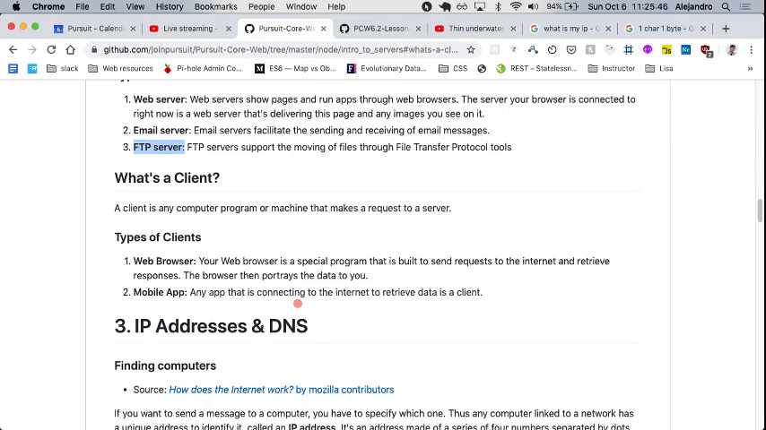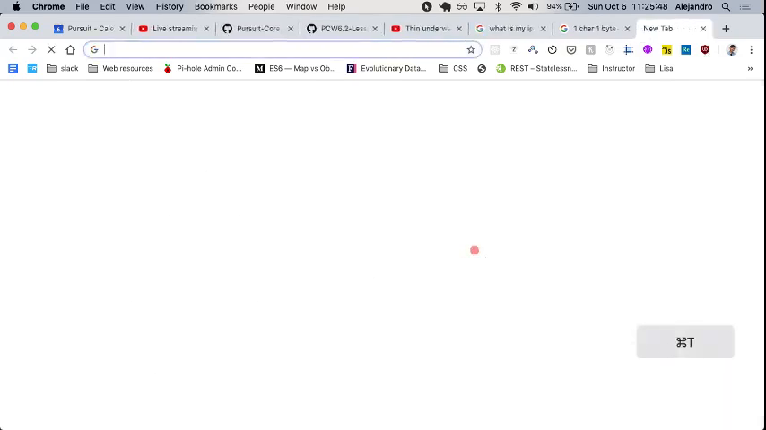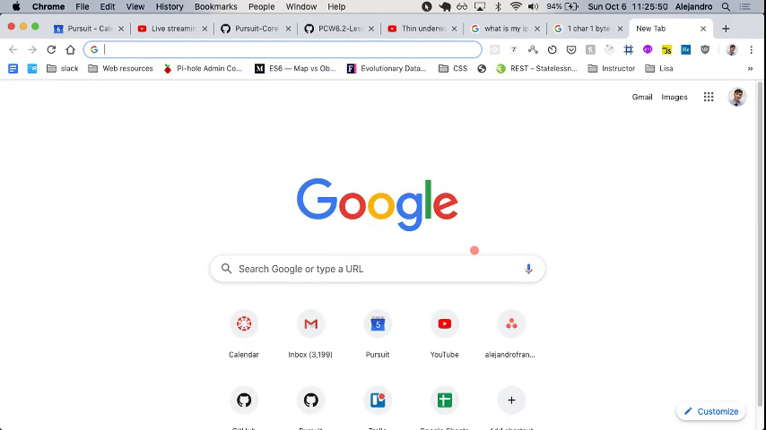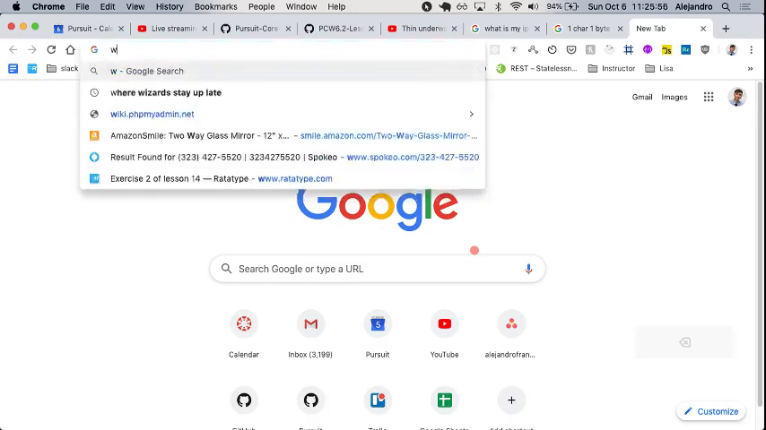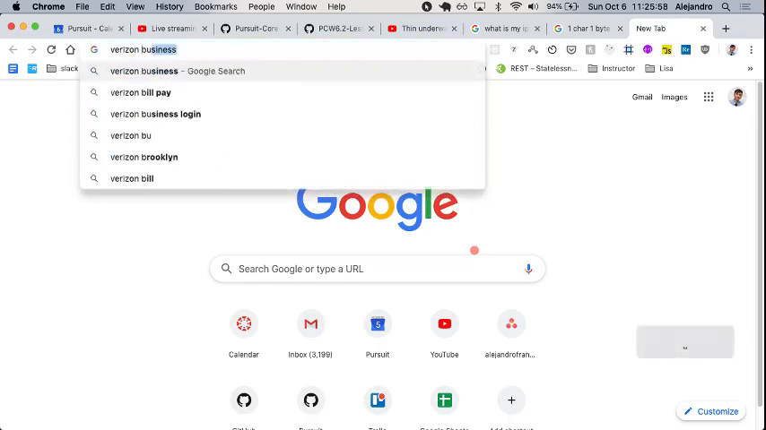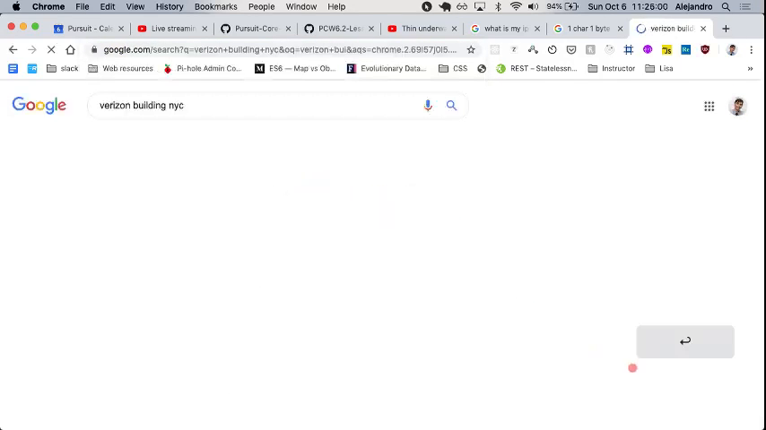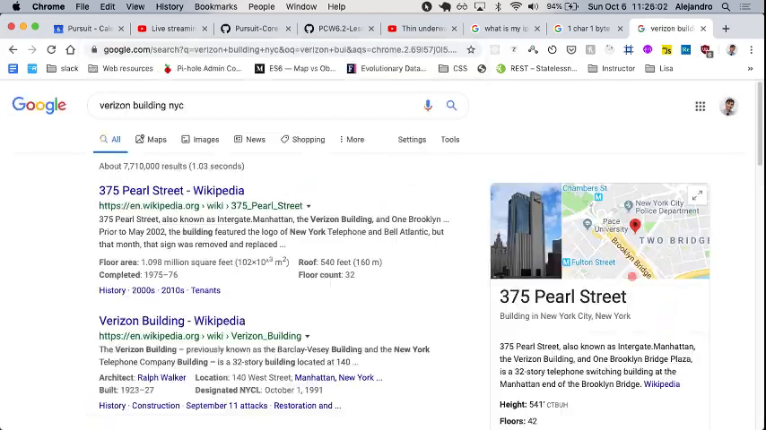Or like computers. I remember I went to this building once. I think it was the Pursuit Net Contact, the Verizon building, NYC. Yeah, this one.